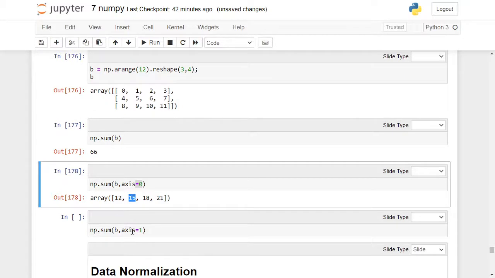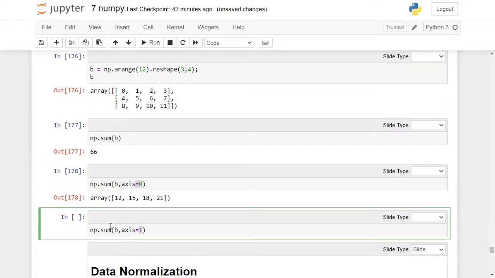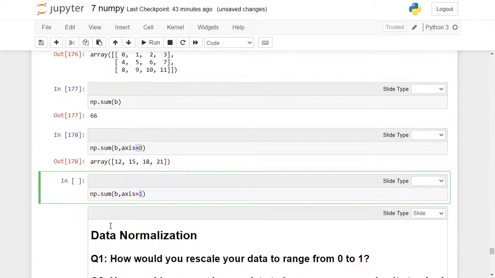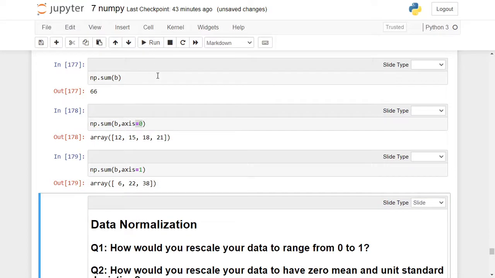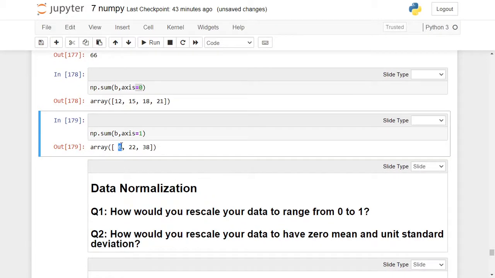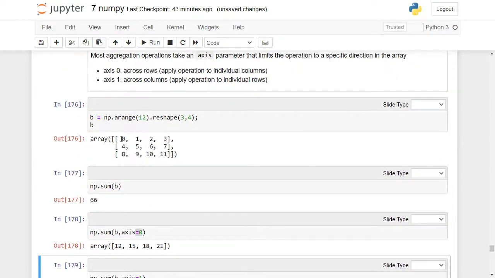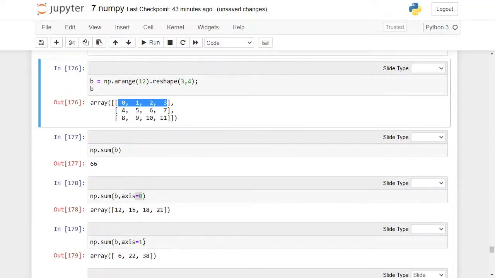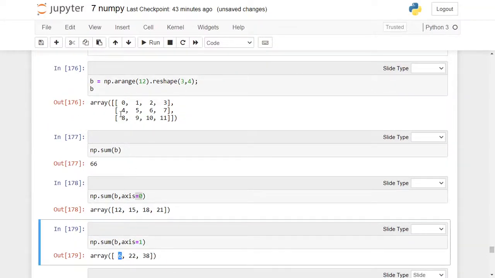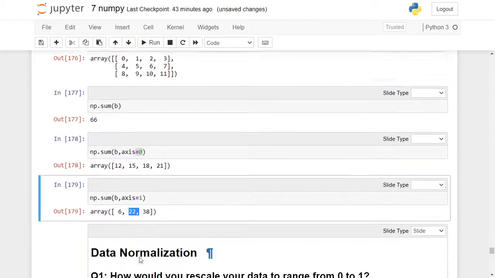Same thing. When axis is 1, that means it's across columns. So let's run this one. It's going to give me the results of this. So across columns, 0, 1, 2, 3. When you add those numbers together, that will give you 6. Across the next columns, 4, 5, 6, 7, that will be 22. Same thing for this one.